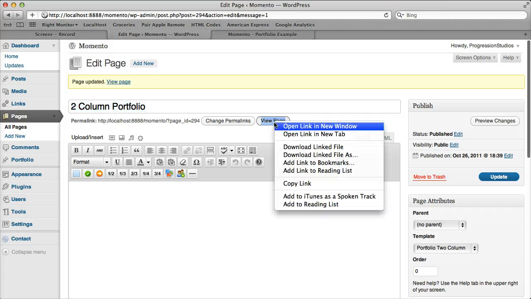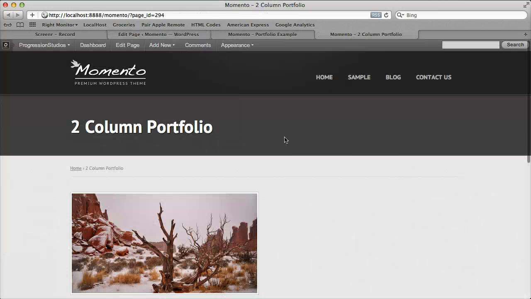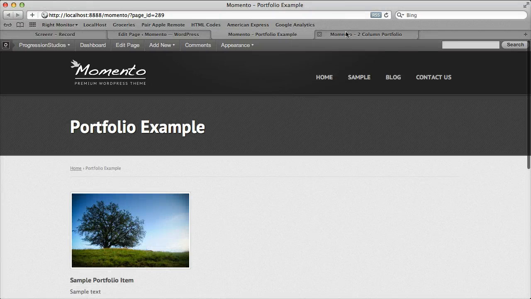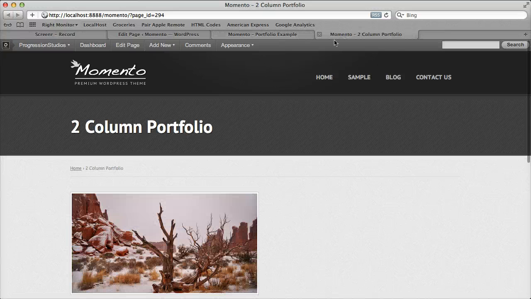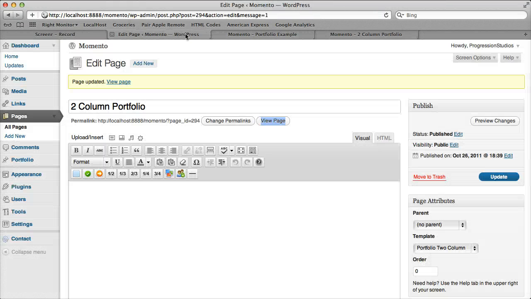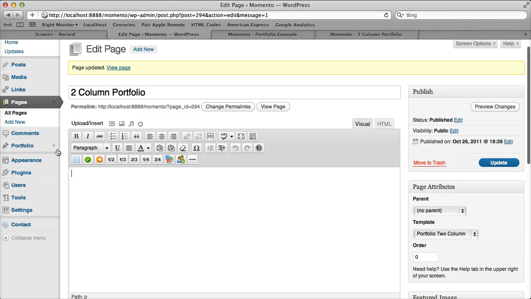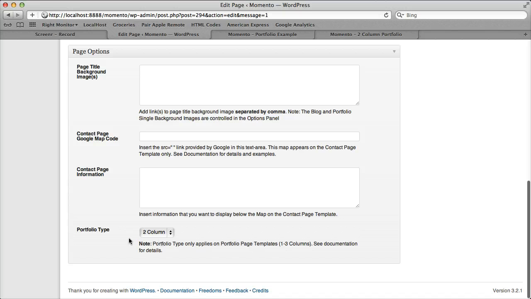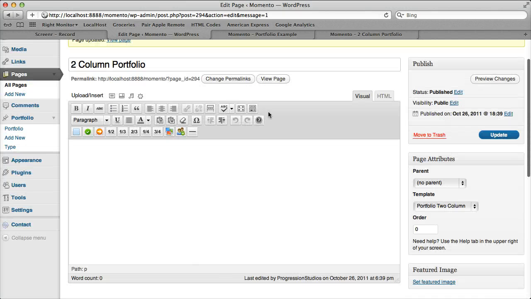So this is our 3 column. If we open the page, this is our 2 column. And you can use the same templates, but, like I said, different types get pulled in differently. So it's pretty nice and pretty handy how that works. That's how you create the portfolios. So pretty simple. As I said, the key is creating a type and then making sure that the type corresponds with your portfolio.